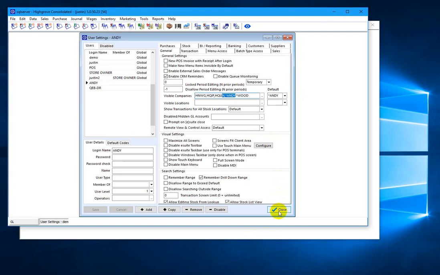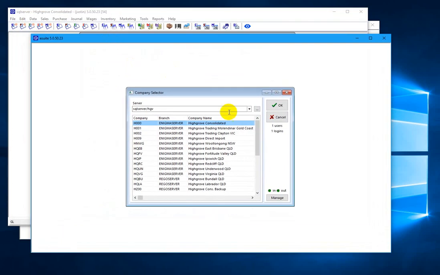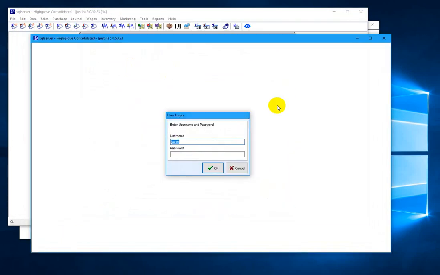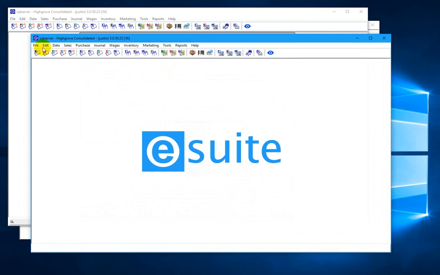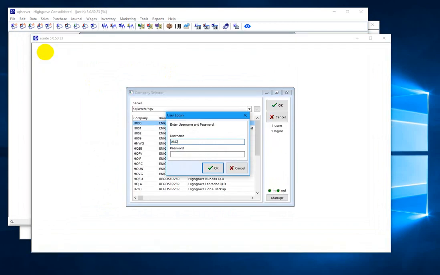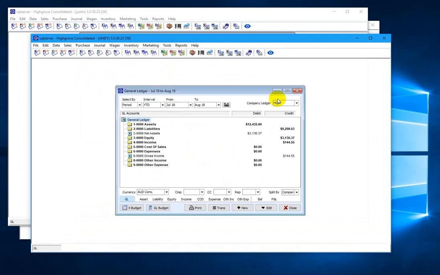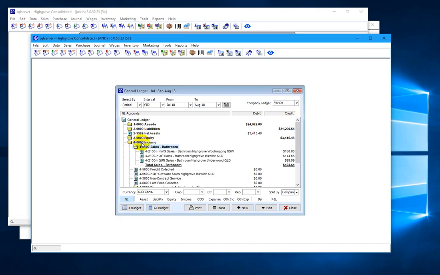So what we're going to do to demonstrate that is log in to the consolidated database. Oh, not as me, as Andy. And now, if we have a look at the general ledger, oh, that's interesting. It should have defaulted to Andy, but never mind. We can only see, we're restricted to seeing consolidation of just his stores.